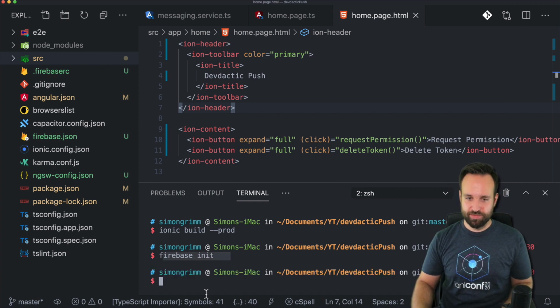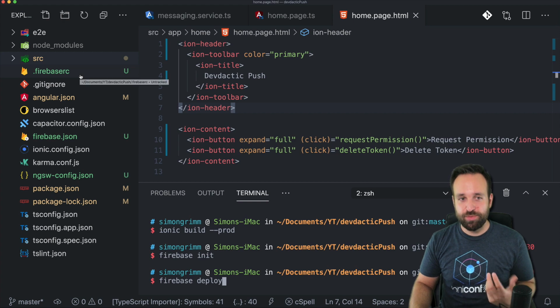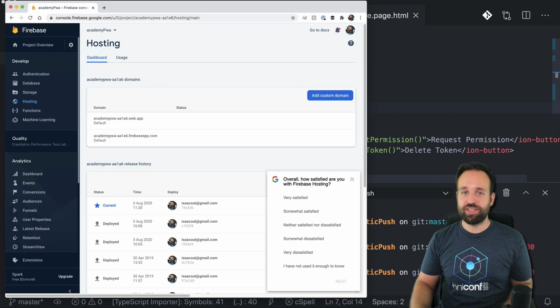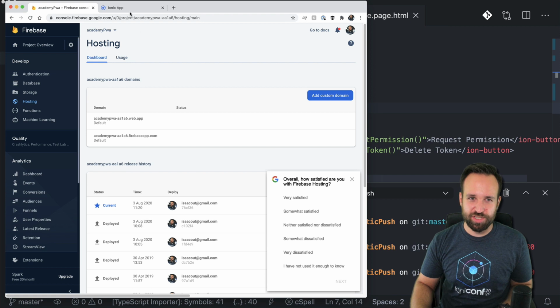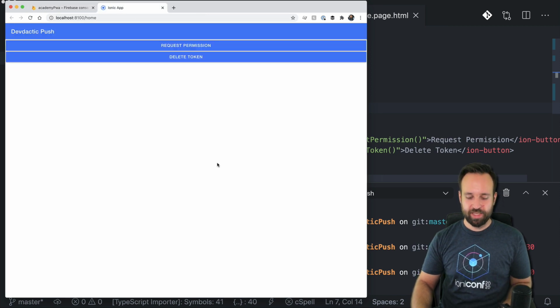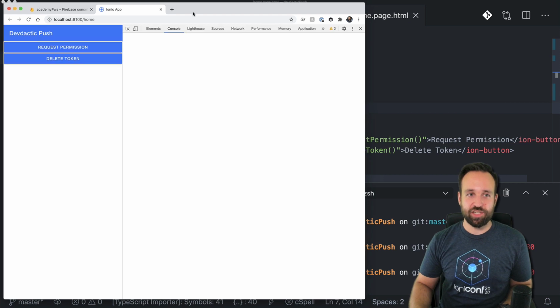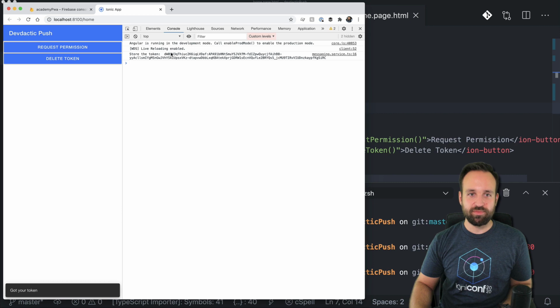And after this, you only need to run Firebase deploy, and then everything inside the www folder will be deployed to your connected hosting. You might have to enable hosting here, I think, if it's a blank new or testing project. So then click enable and then you can use this. Now here's my application with Ionic Serve. Let's try and request permission, and we get back a token.